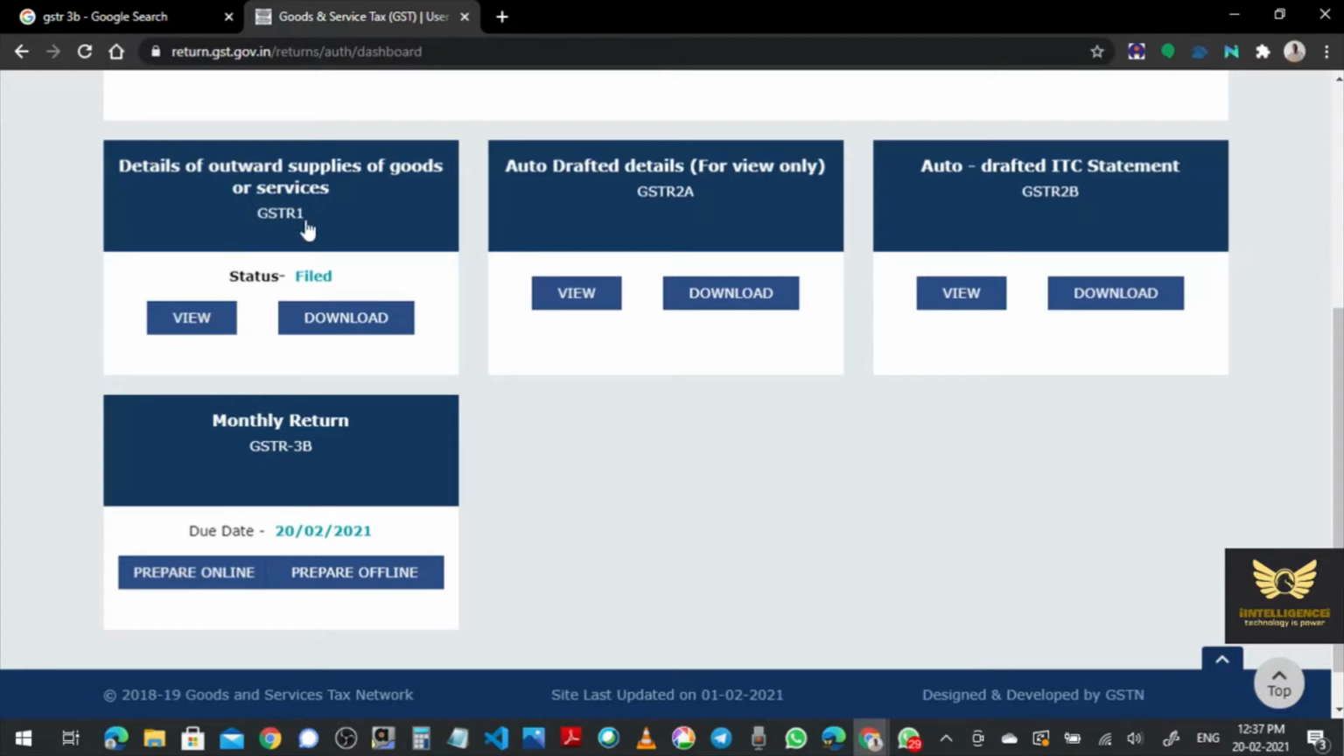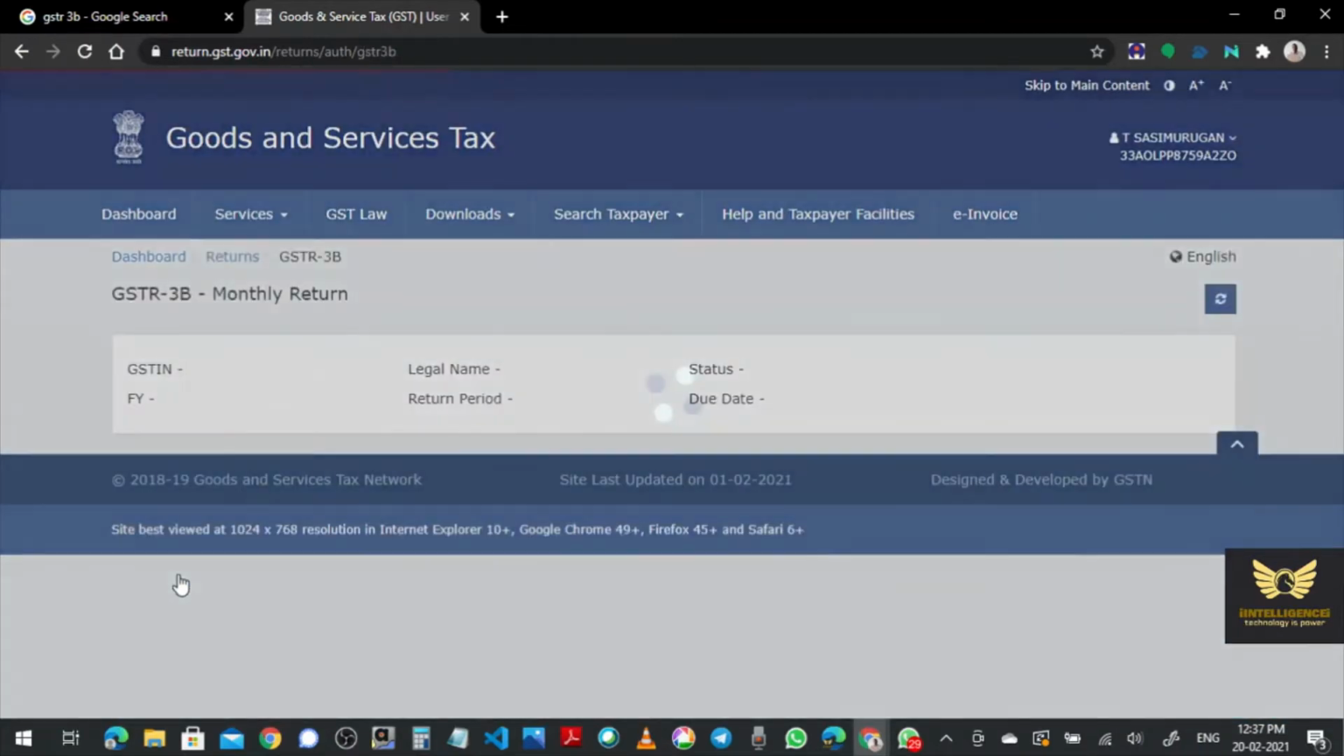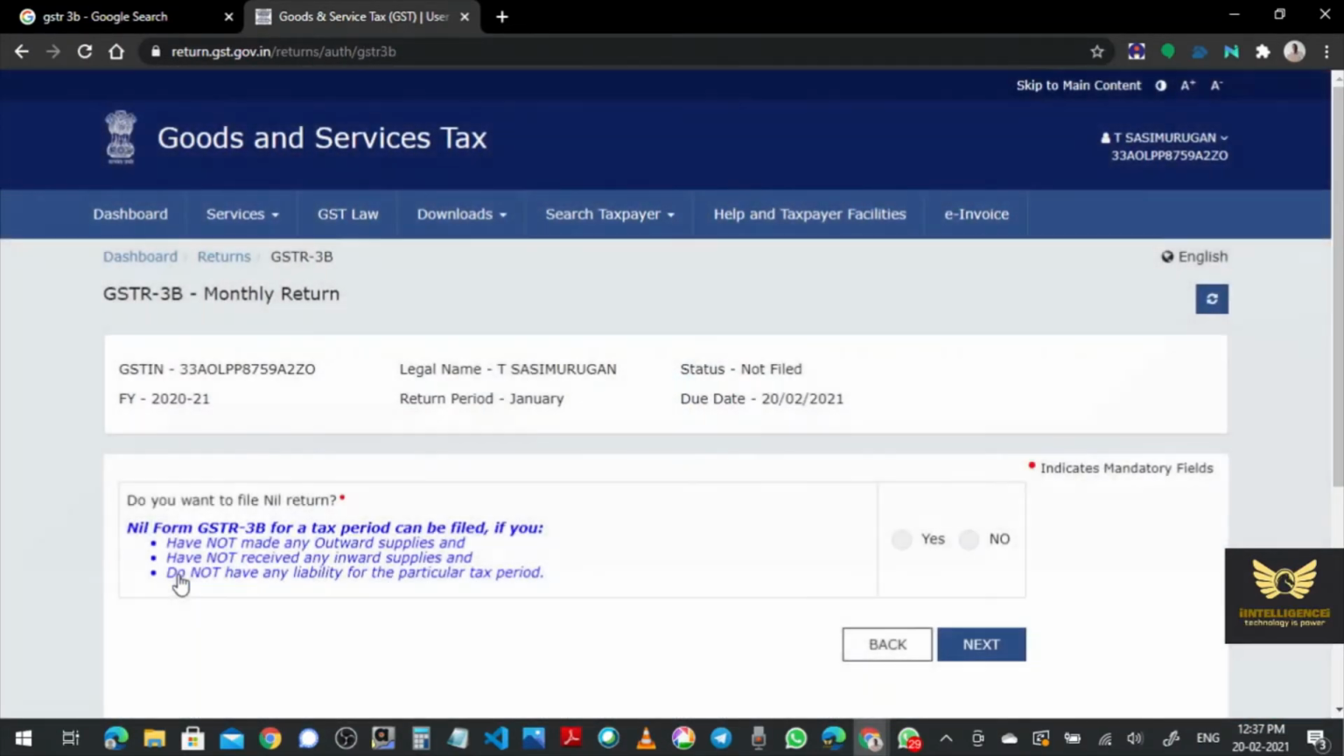I am going to file nil return. If you have nil outward supplies and nil inward supplies, then you can file nil return. So there are two options: prepare online, prepare offline. If you have the facility, you can do offline also. I am doing it online. Click prepare online.